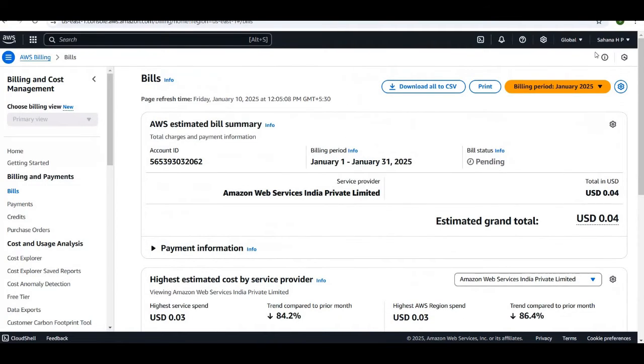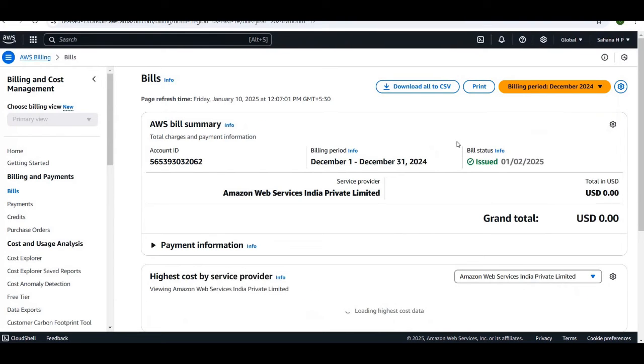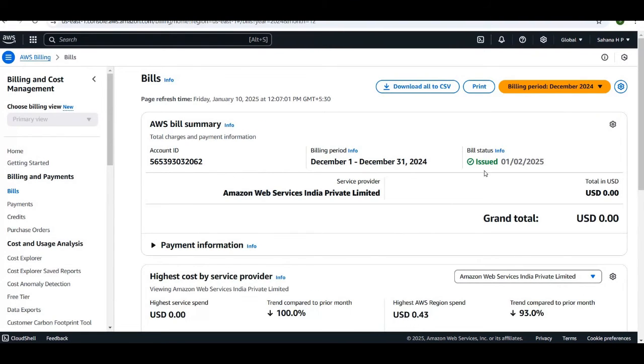Here we can see the billing period is January, and it's showing the status as pending. We can go and see another billing in the 2024 year. So go to the December month. Here we can see the bill status as issued, and the total is 0. There is nothing to pay. So we can go and see the November month. We can see the bill is also issued.